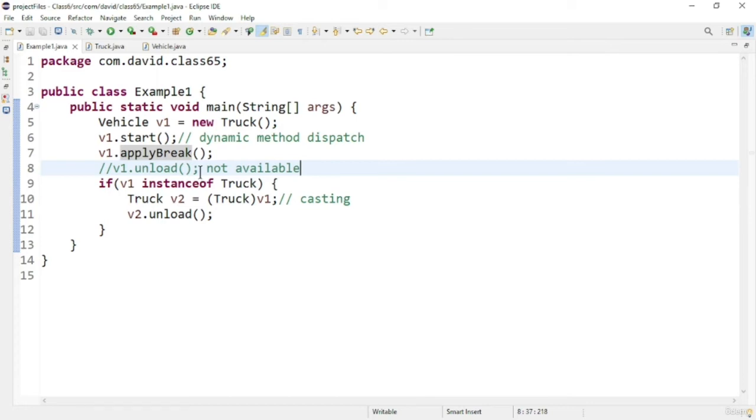In Java, we can use casting to make that possible. Before doing casting, we always have to check whether the reference variable is an instance of the particular class which we want to cast to. Once that checking is done, we will call the unload method from the particular class, and let us see the output for this program to check how dynamic method dispatch is working.